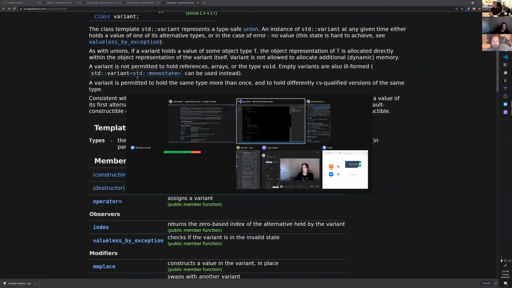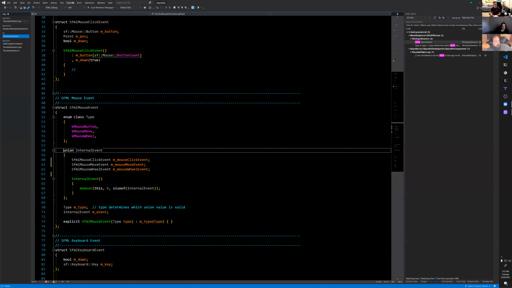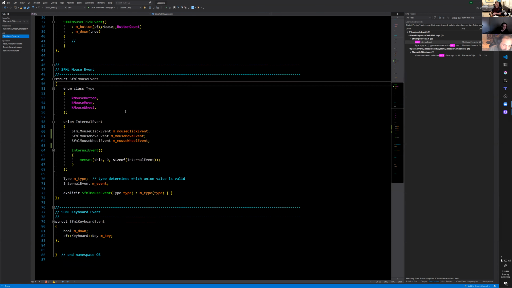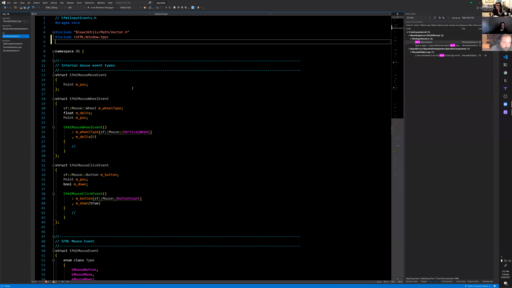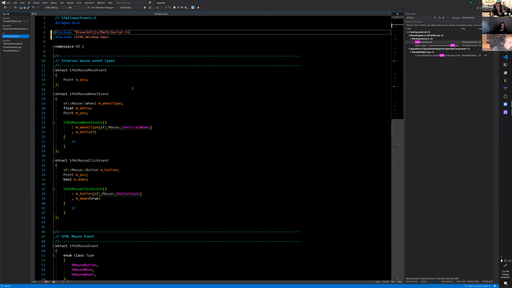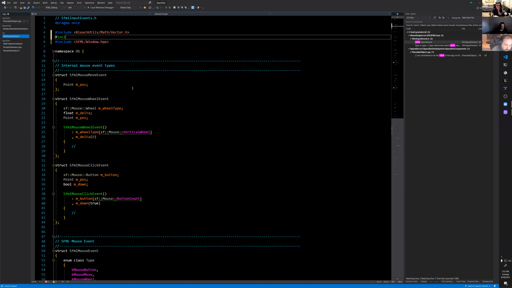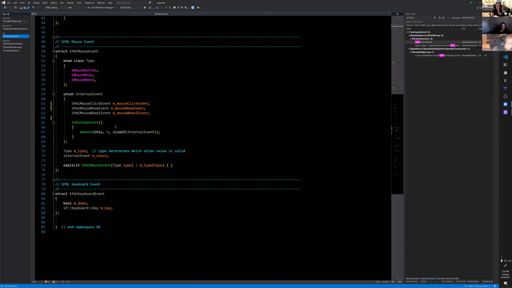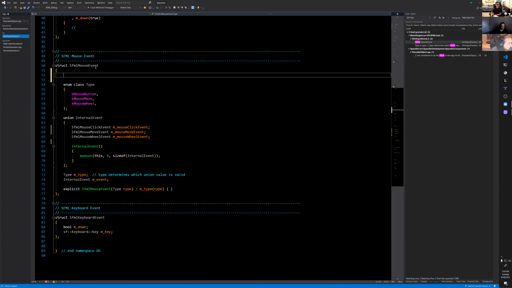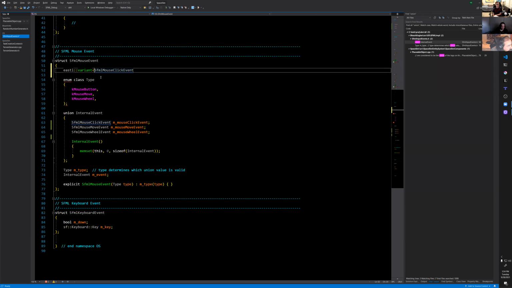Valueless by exception, yeah. If I go to this, I might even just refactor it now and we could do it. In order to do this, wow, this is old. I would have to include EASTL variant, and it would just be variant in regular C++. So if I go down here, I would create a variant of these three types. So do this.